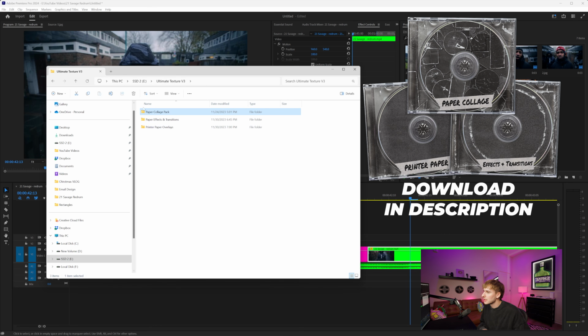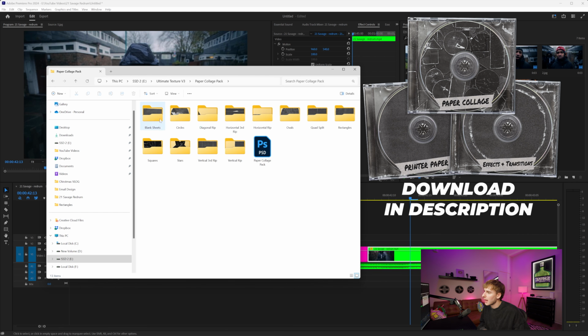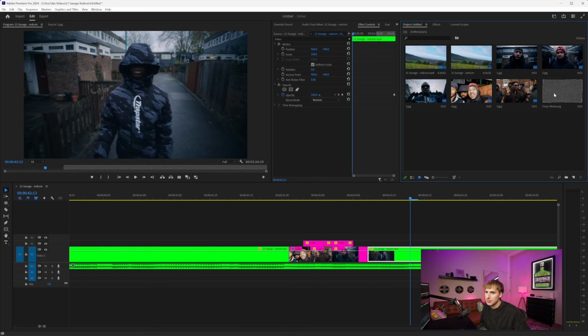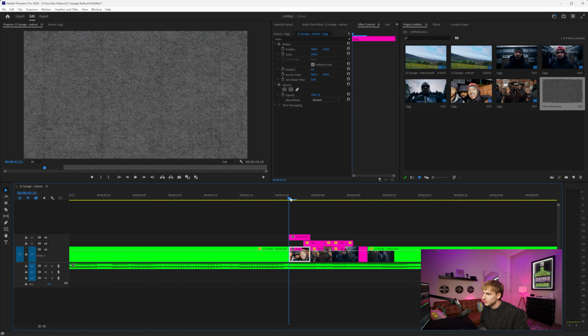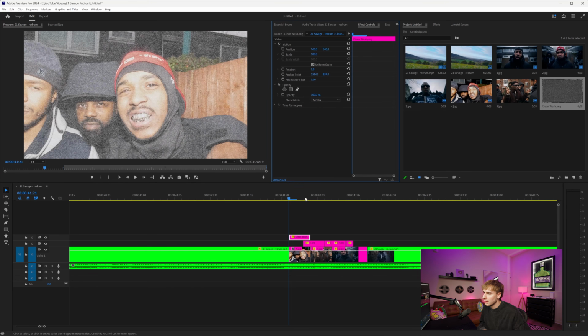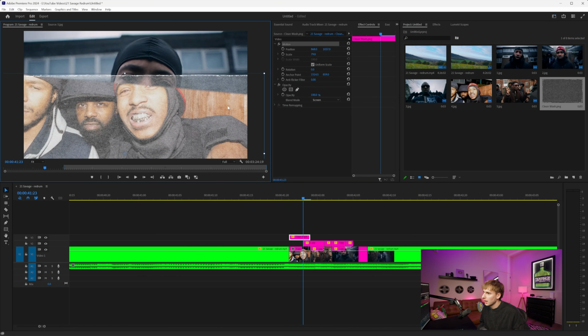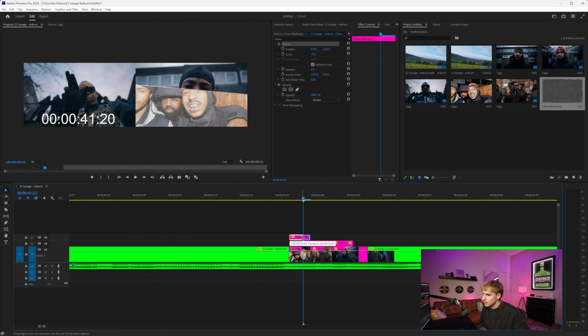So from my Ultimate Texture Bundle V3, the paper collage pack, I'm just gonna go to this blank sheet and do clean wash, drag that on here. I'm literally just gonna use the exact same piece of paper the whole entire time and just scale it down. And until that first mask comes, I'm not gonna do anything. And then I'm just gonna take this outline and just line it up with the mask here. So there.